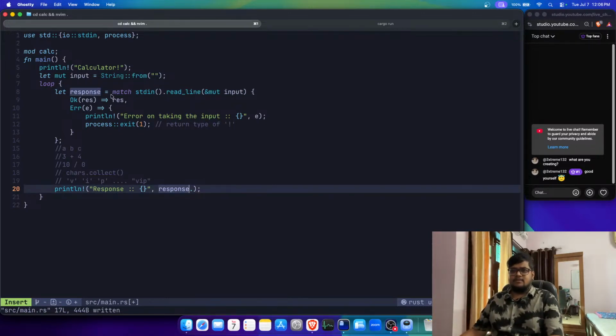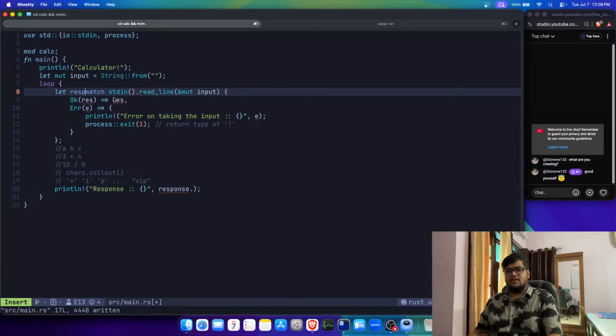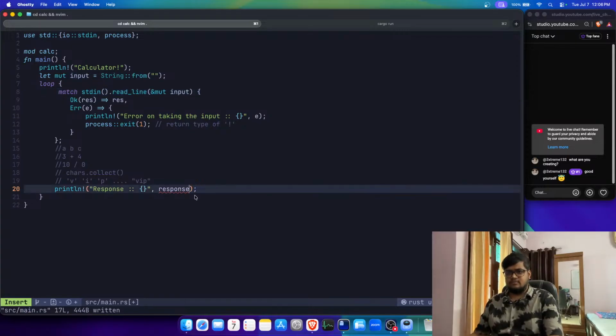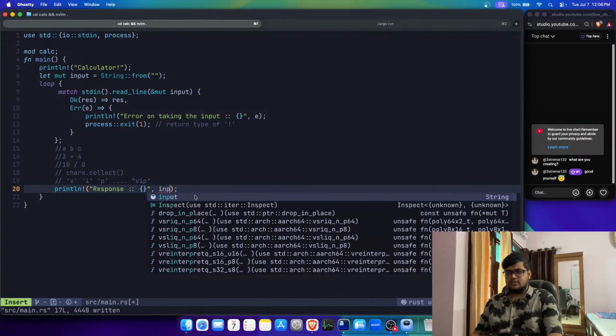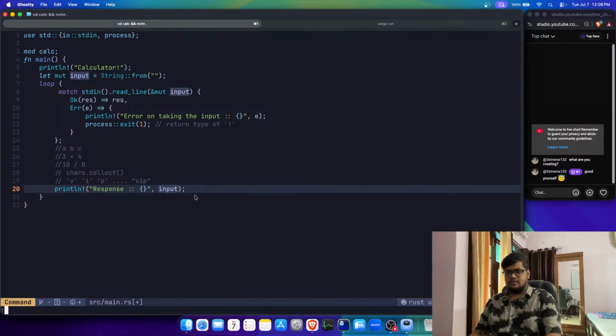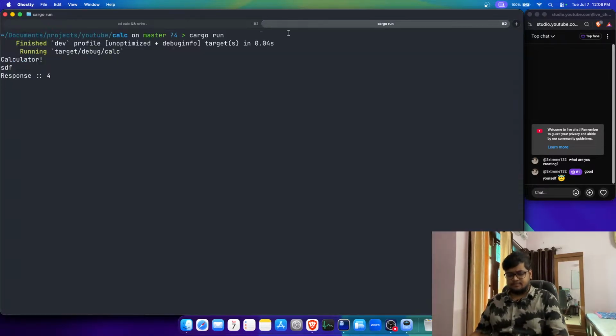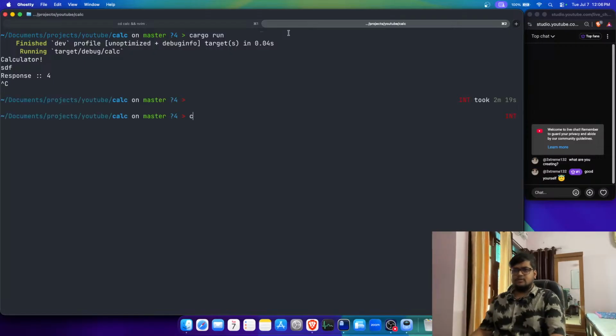I think I missed a few things over here. I don't need a response. Why? Because I'm mutating this string input, right? It's already in the input. So if I just print input over here, let's see what I get. Let me close this.